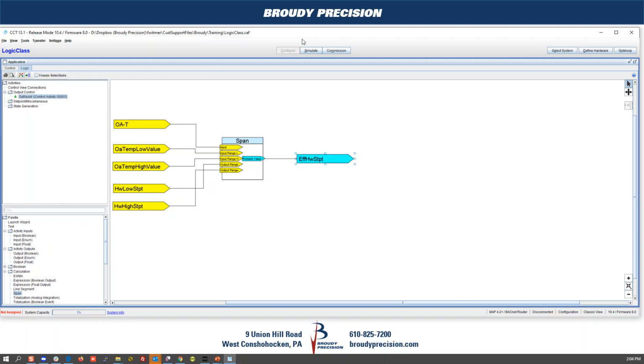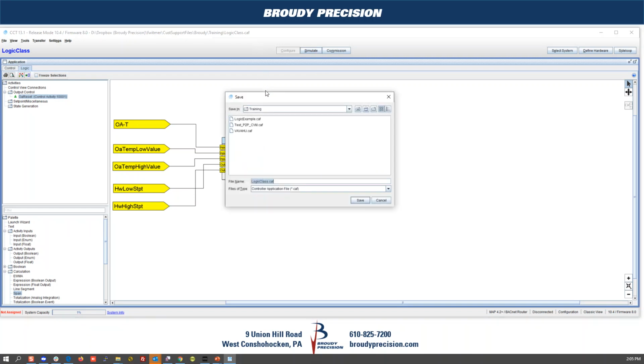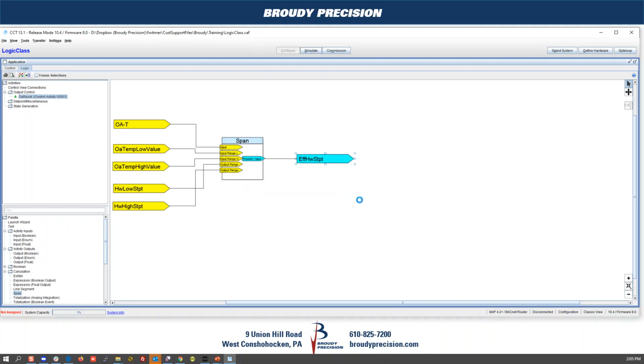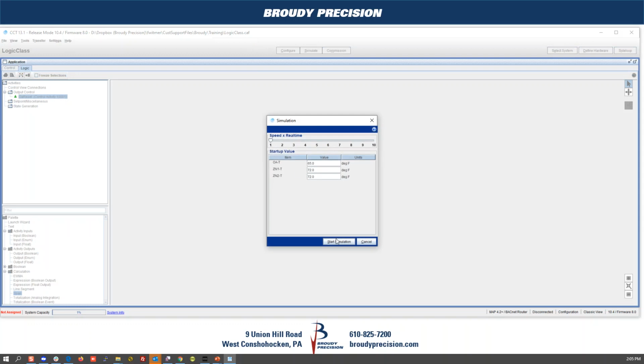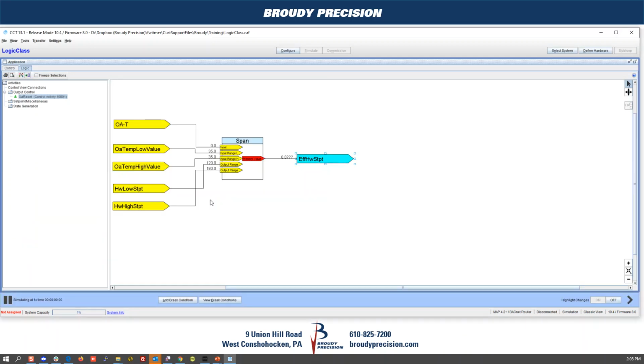Now we can do a quick simulate and test to see that this is all connected up properly. So I'll save that, and then we'll start simulation. One thing in simulation, it allows us to go in and override our inputs, so we can run it through its paces and see how that works. So if we have our command here, we'll say our outside air temperature is 35 degrees, send that.